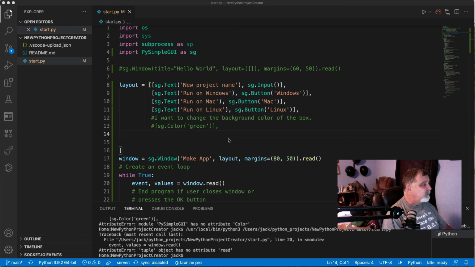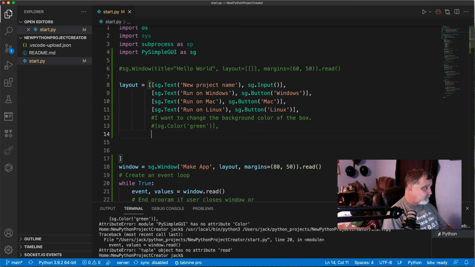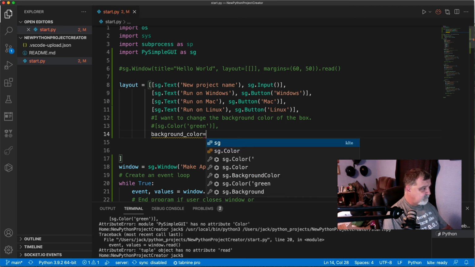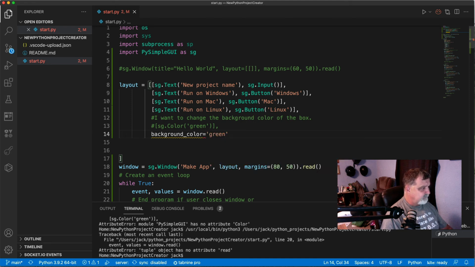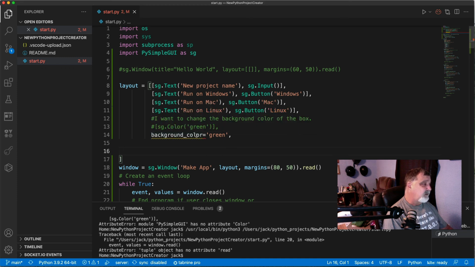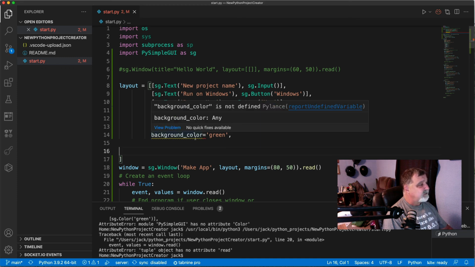I don't really know why it would be background underscore color equals some color. Green. See, it doesn't really like that either.